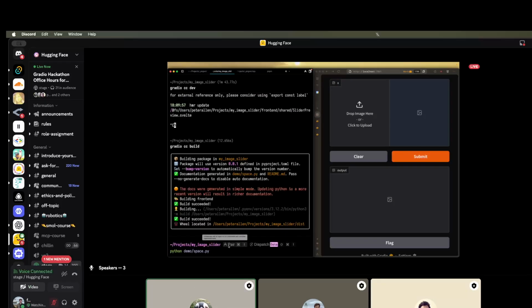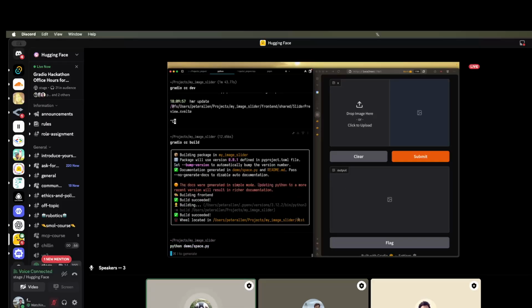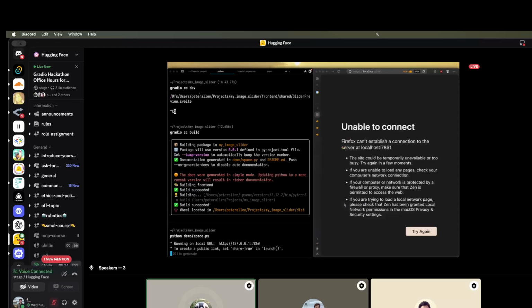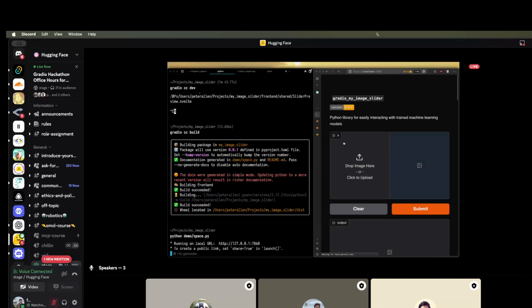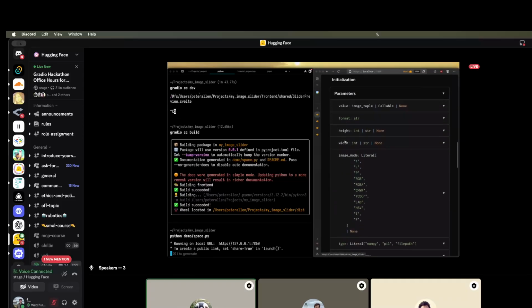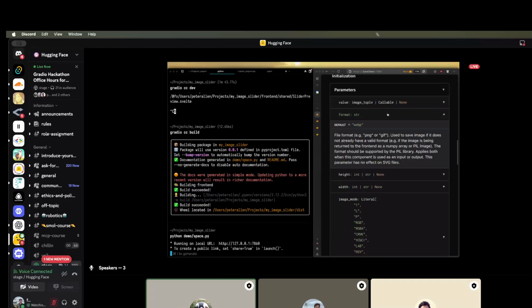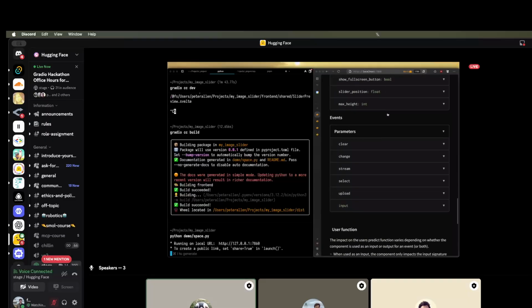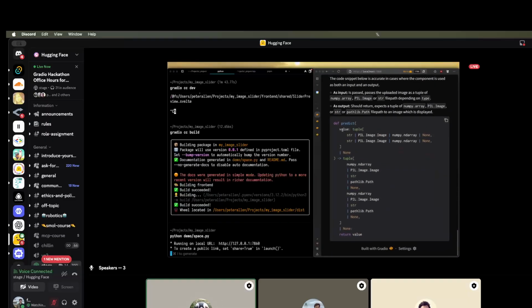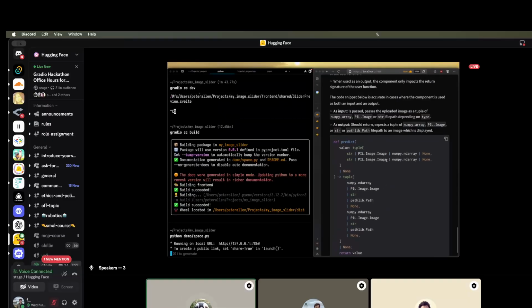And now what this also does, it generates docs for you. So the docs get saved in this demo/myspace.py. And if we reload this now, it's the wrong server. So if we do this here, we can see we've got auto-generated documentation for the component as well. And you get all the parameters, the events, and then it explains the signature of the user function, the input and the output that's defined by the pre and post process.